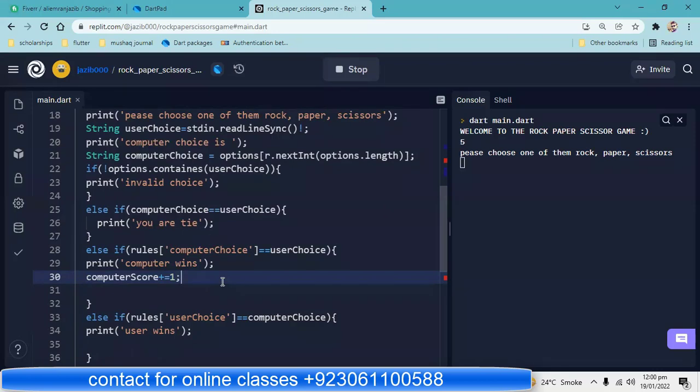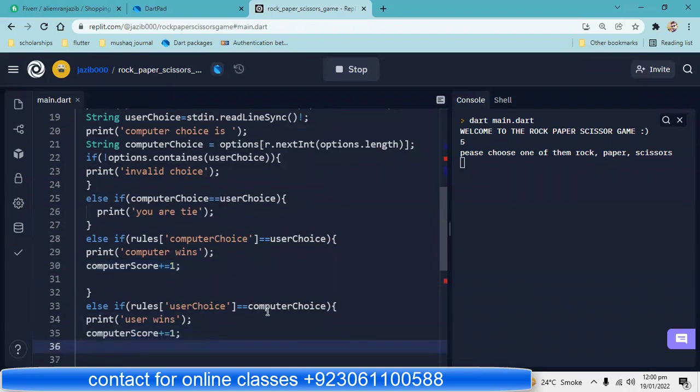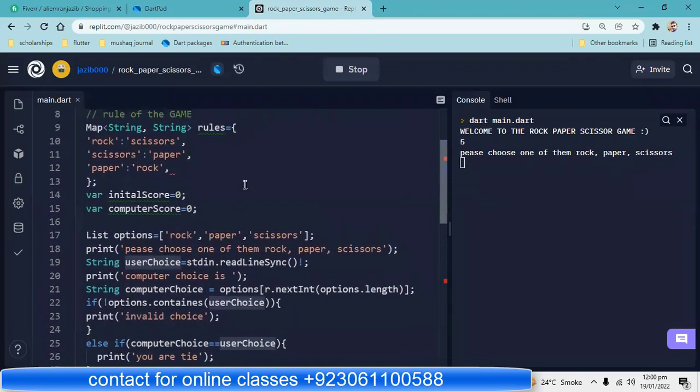Do you know about this thing? Yeah, I know about that. This is called a compound assignment operator. I think it's basic. Now just put here again this one, and make one here, it should be initial score, right? You can put here the user score. It's better. User score, yeah.